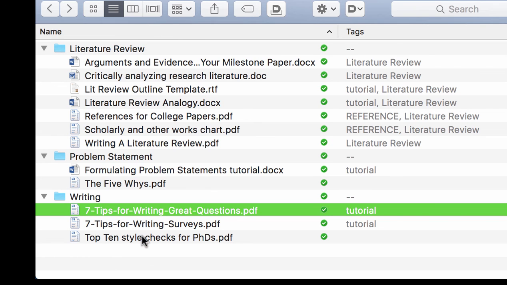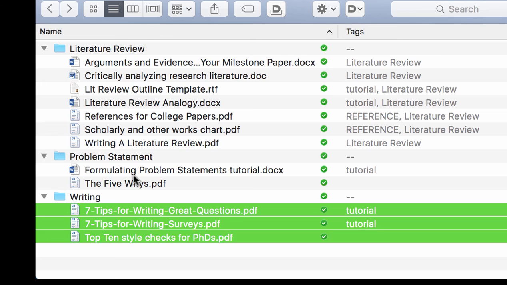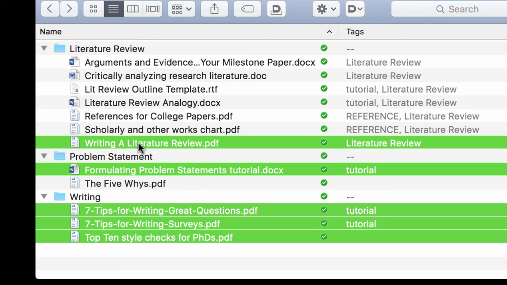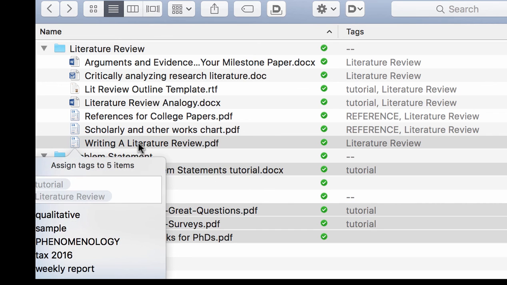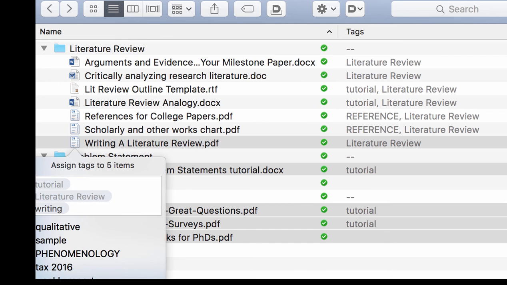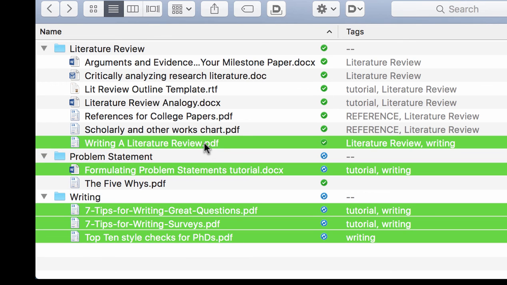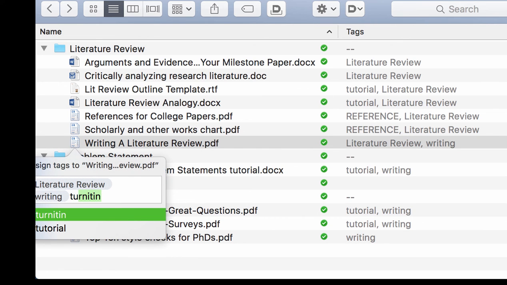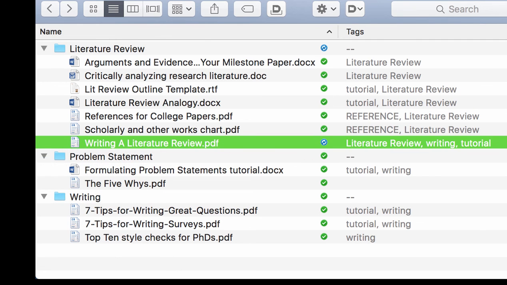Now writing, we know that these three have to do with writing. We could actually say formulating problem statements has to do with writing to some extent, as does obviously writing a literature review. So we could tag these five as writing, and for writing a literature review, we might add another tag and call it a tutorial, because it might be used as a tutorial as well. So we see that we've got the files still in the same folders they were in, but now they have multiple tags. So we're going to see how that works.